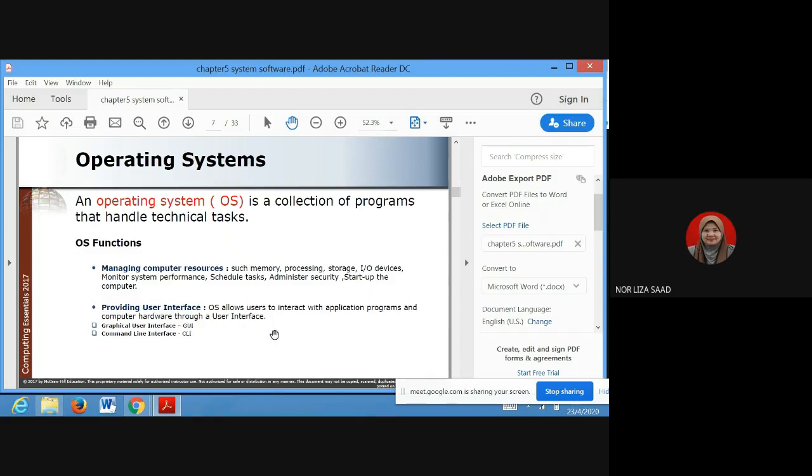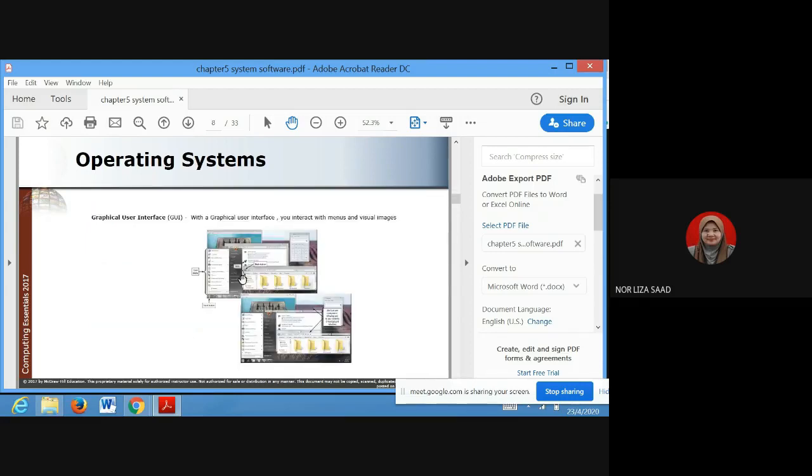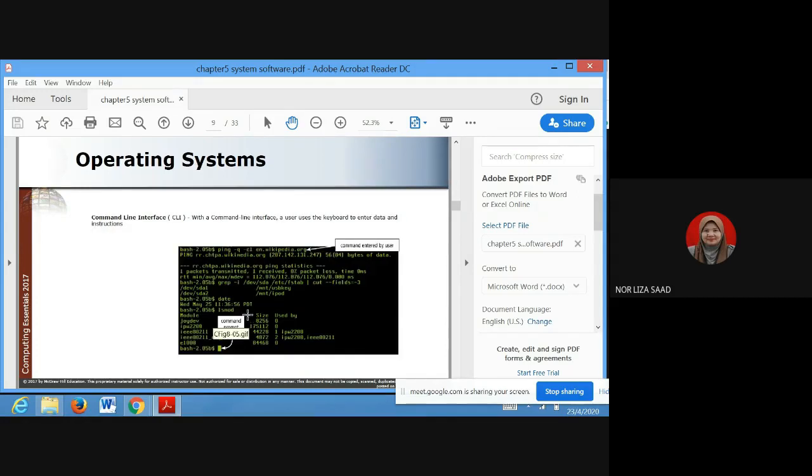So OS allow user to interact with application program and computer hardware through a user interface. So if someone asks you what is a GUI, so GUI is the short form of the graphical user interface. So number 2 is what is CLI? CLI is the command line interface. So what are the difference between two? With GUI, you can use mouse, you can get a colorful windows, but with the CLI or command line interface, everything are based on text. If you don't know the syntax, you cannot get your work done. Okay, so this is the GUI. So this is the command line.